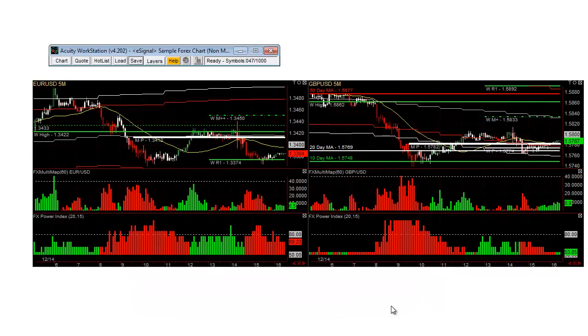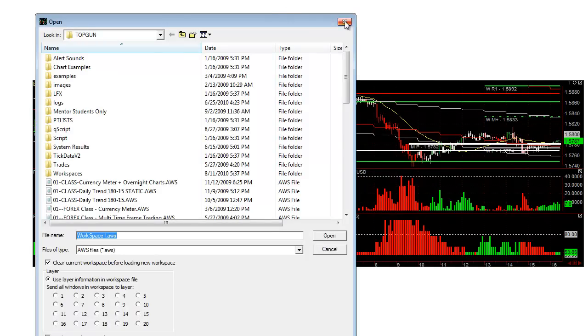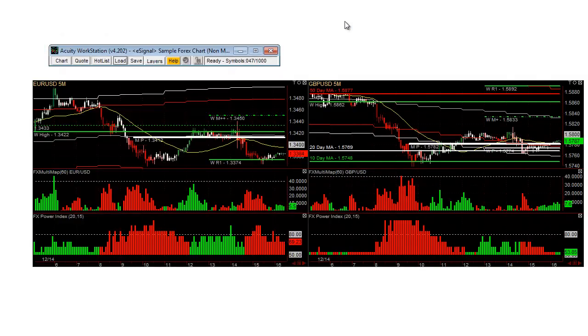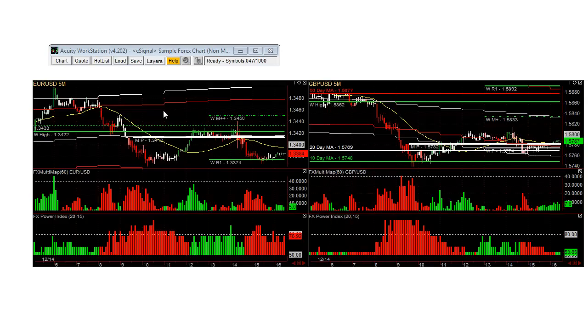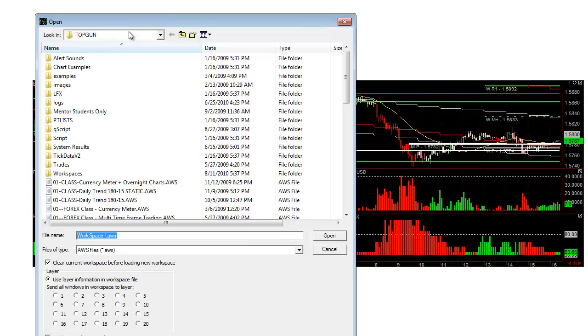It will be saved. Next time you load the software, you click load, and you will find your workspace there, and it will load up exactly how you saved it. For non-mentor students, you want to use these sample forex charts, make them as big as you like, and then right click, duplicate window, drag that new chart wherever you want it, line them up, and then save your workspace. You also want to load our currency meter.